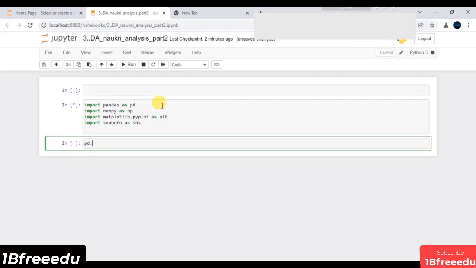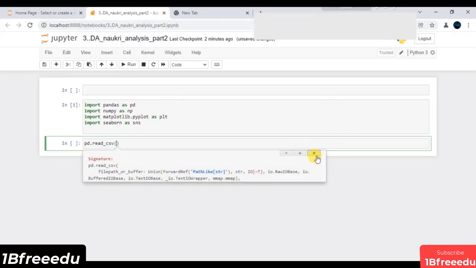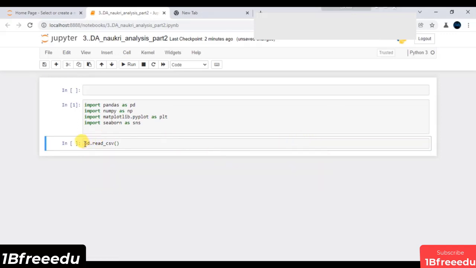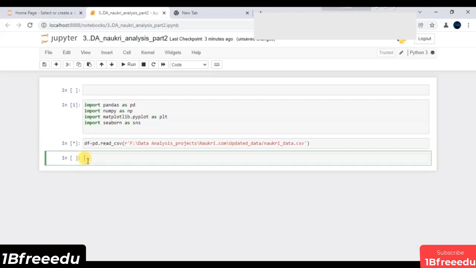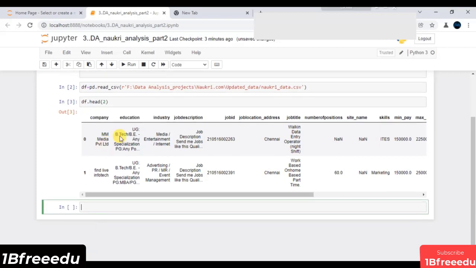Then using this pd, I have to call an inbuilt function which is read underscore csv. Over there we have to pass the file path and file name. This is not a big deal, we have already written this line of code multiple times. So I will say this is my path, with a raw string, and my data is Naukri underscore data.csv. It will return some data frame. Let me store it in df. I will say df.head and pass 2 to showcase the first 2 rows. Let me execute. These are my first 2 rows.